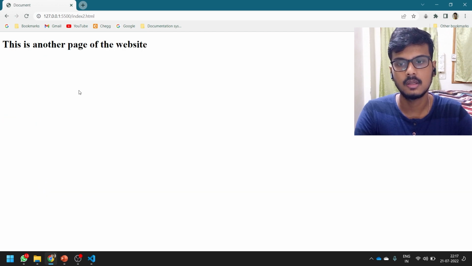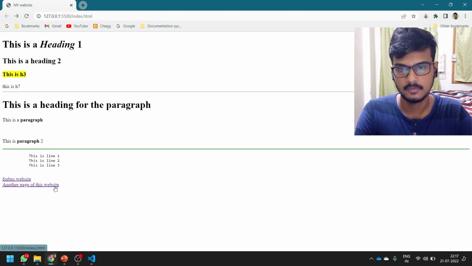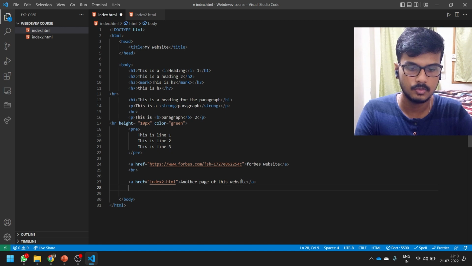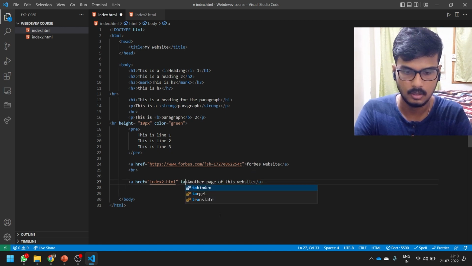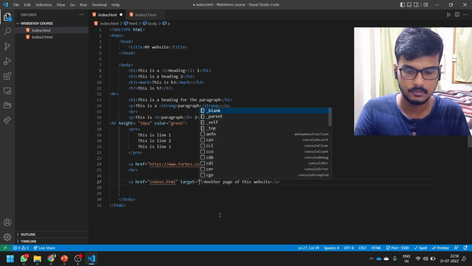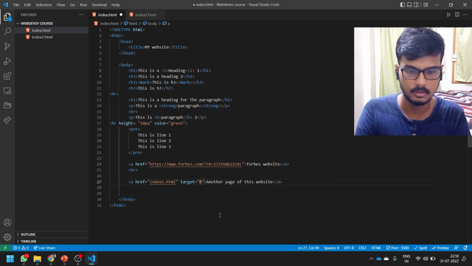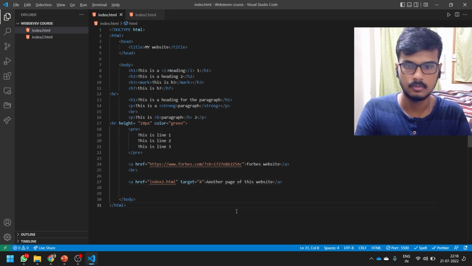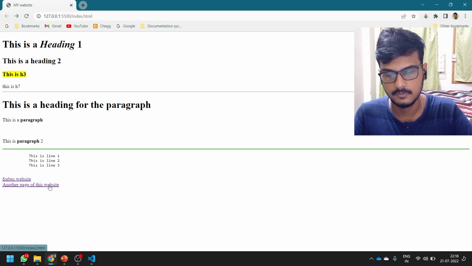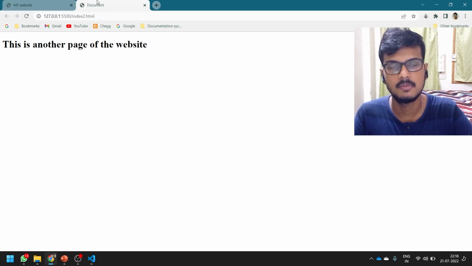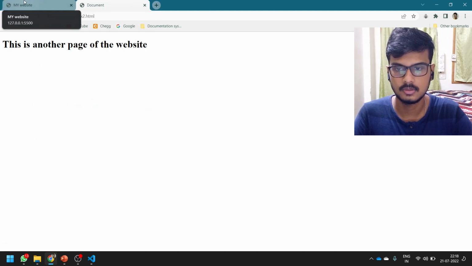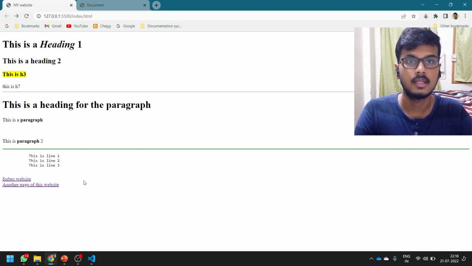What if we want to add another tab whenever a user clicks on this link? We want them to open this page in another tab. So for that, we need to use another attribute called target, underscore blank. So it's called target. And if you press hash over here and save the document, if you go back and click on this, a new tab will be opened. So that's how you use this attribute called target.